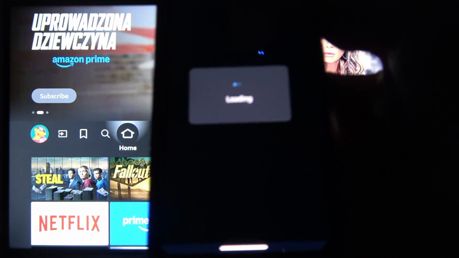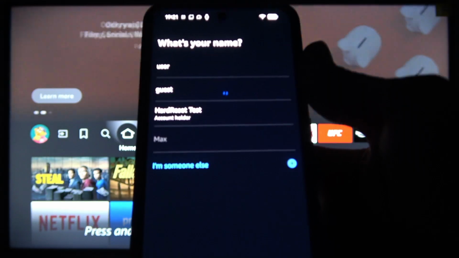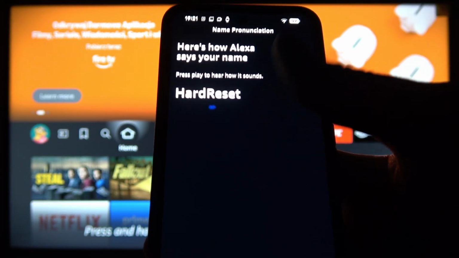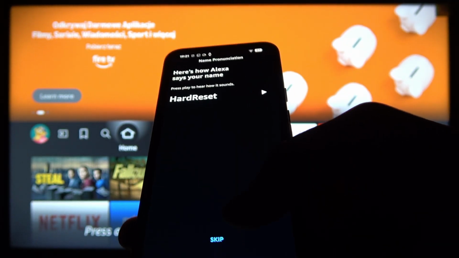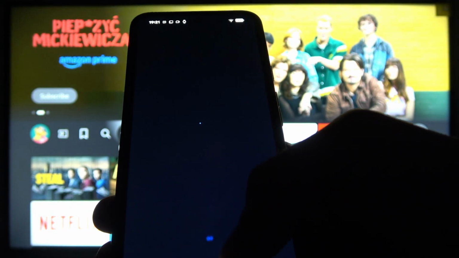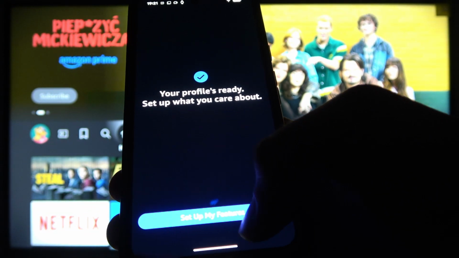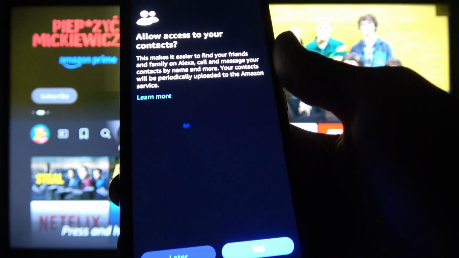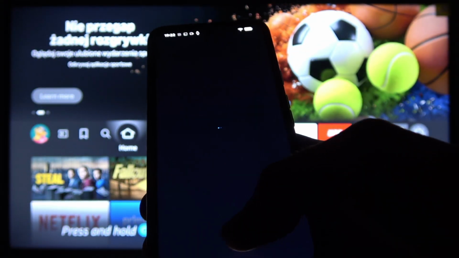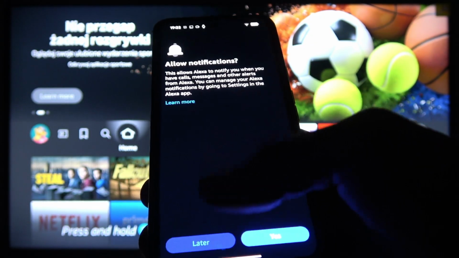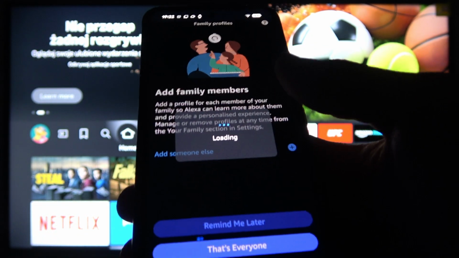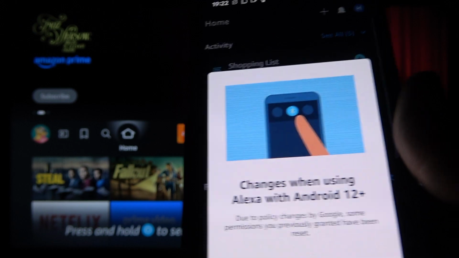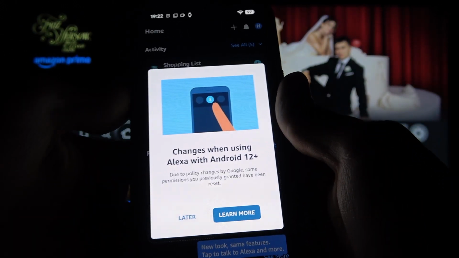Then we're gonna have to go through the introduction screen. So select your account, usually it's the account holder. Then let's skip this step. Set up my features, well, we can allow Alexa to access our contacts, but we don't need this for the TV. Let's skip this too. Notifications can be skipped too. That's everything done, and now we can get to use this application to control our TV.